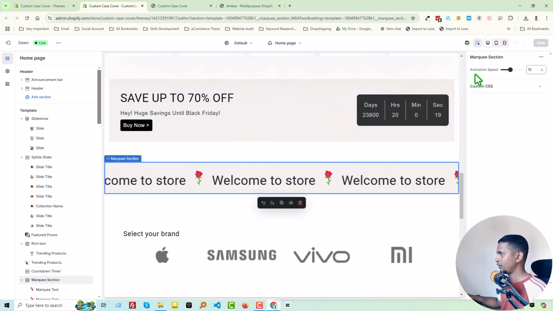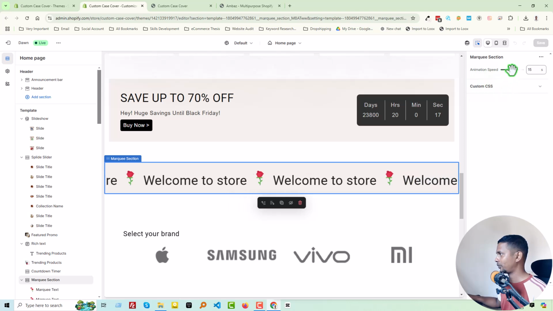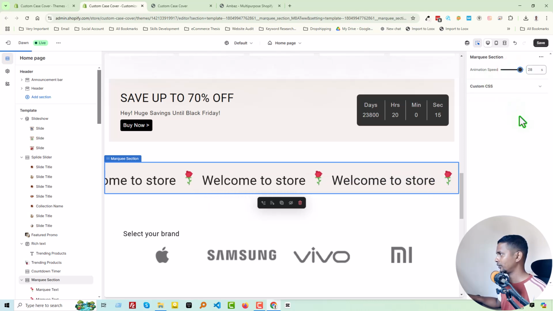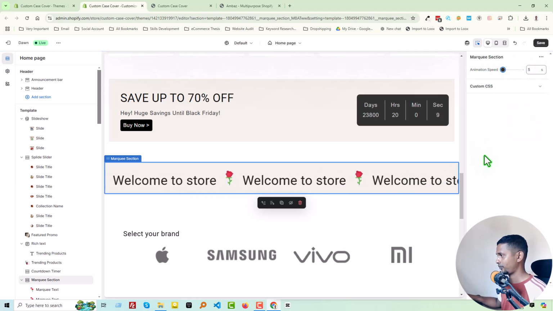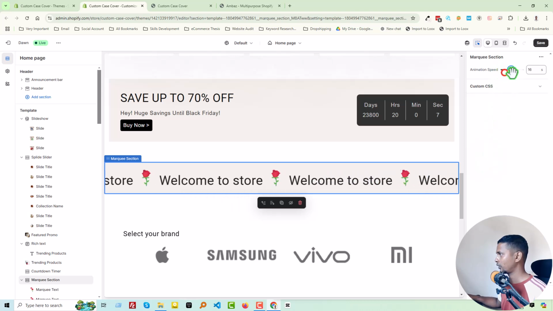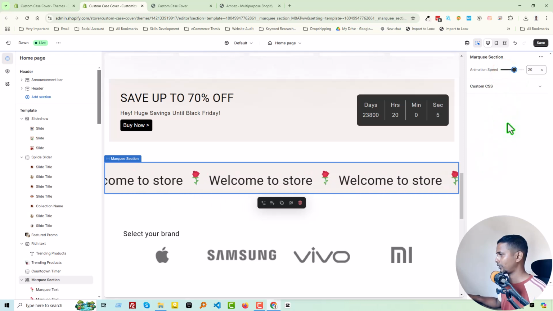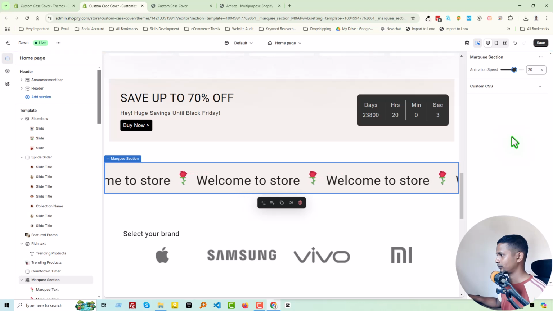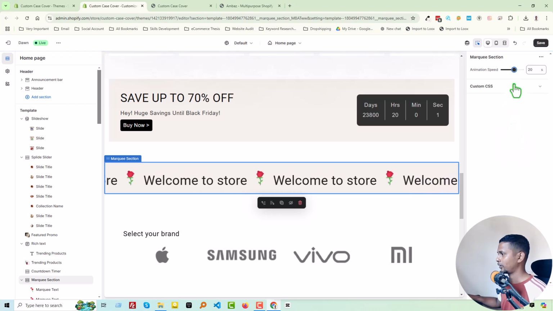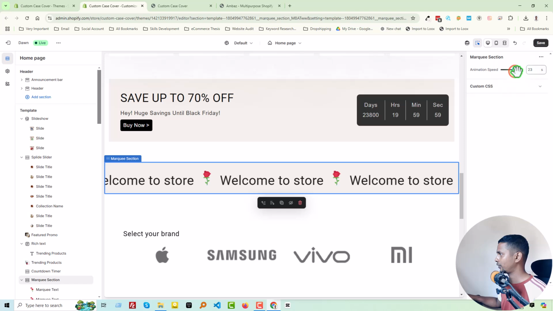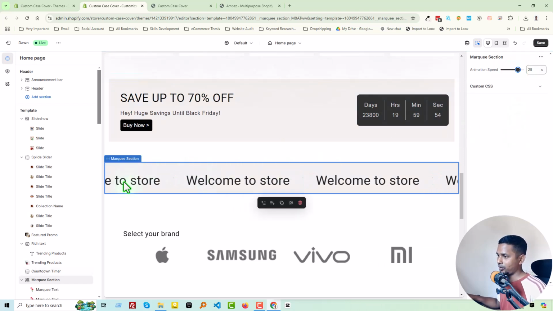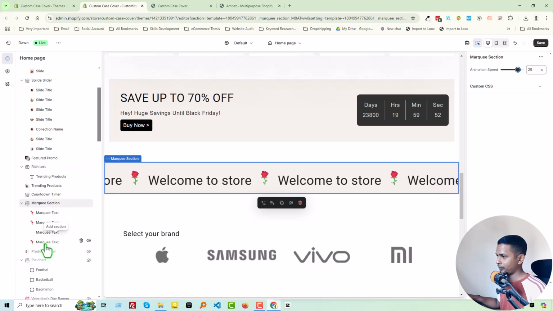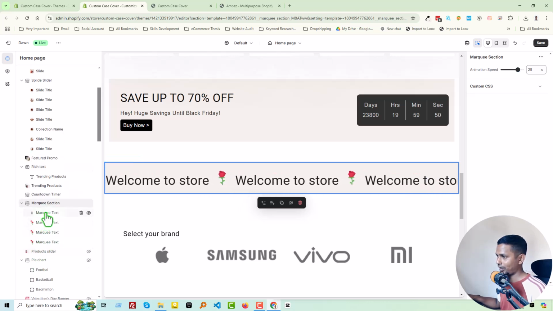You see, you can control the animation speed. Look here. See, it's slow right now. If I make it 5 seconds, it's so fast, and we can make it 20 seconds. Yes, it's perfect. We can increase it. Yes, and now go back to the marquee text element section.